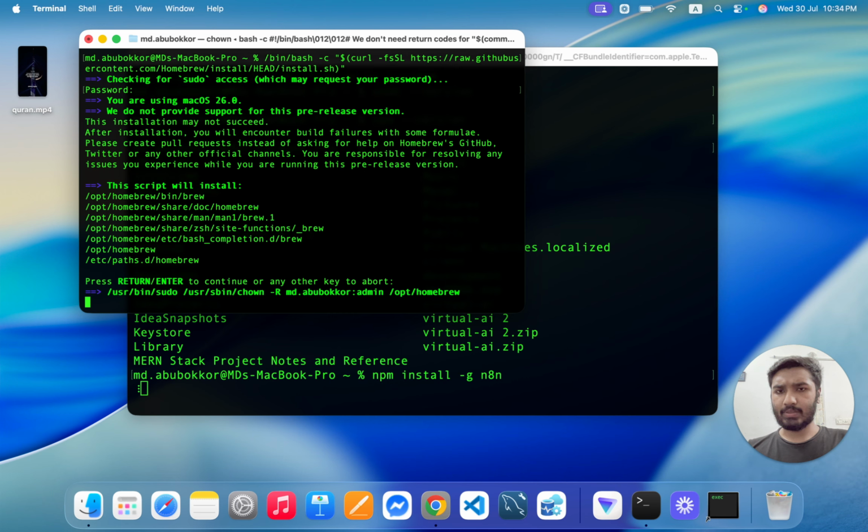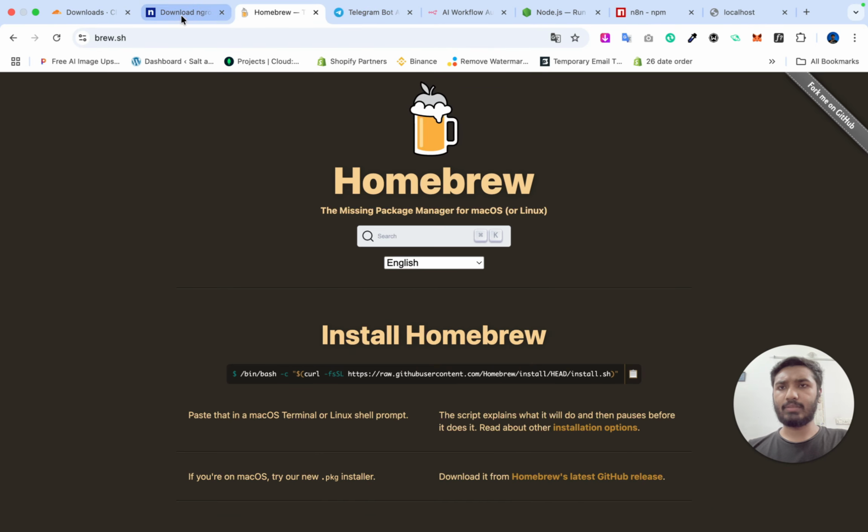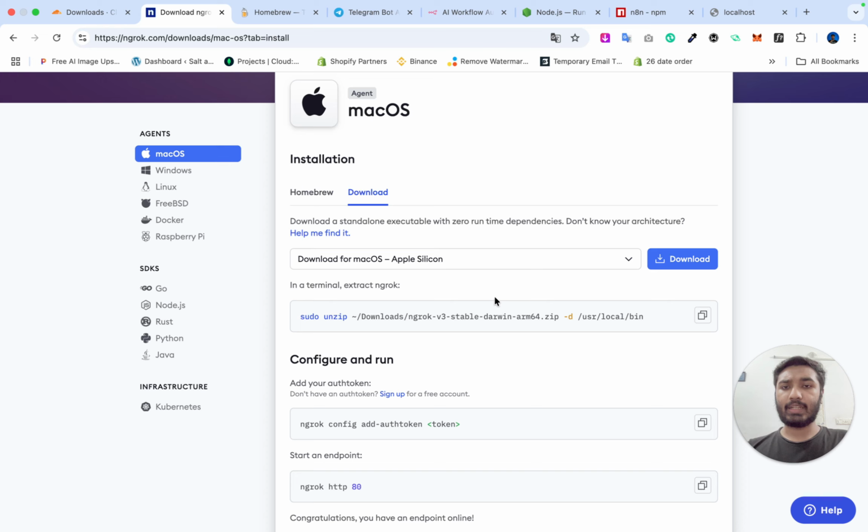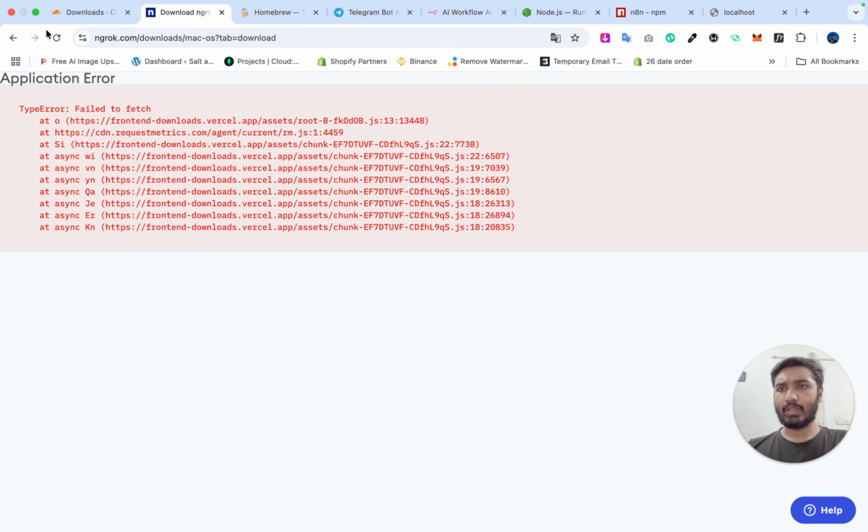Press enter, return. Okay, this script will install. I have already installed it, but it may be updated or doing something. After installing that, you can run this command to install it on macOS: brew install, or you can directly download it.